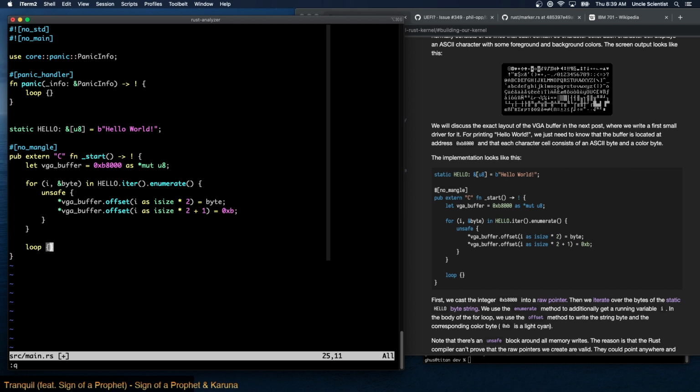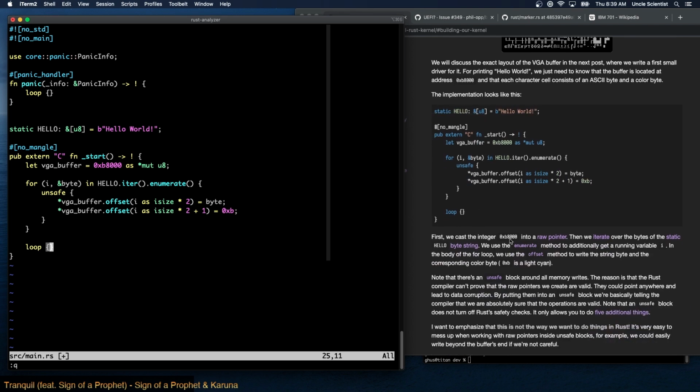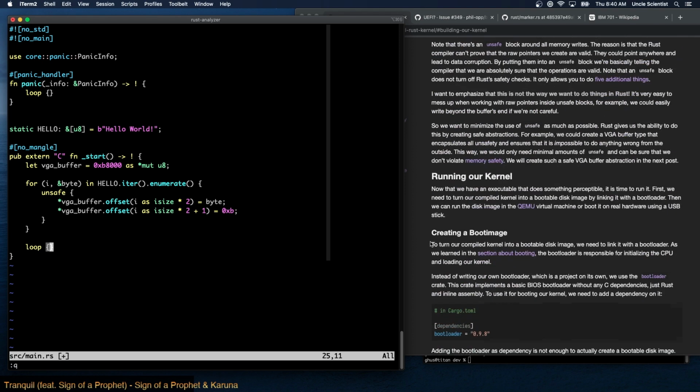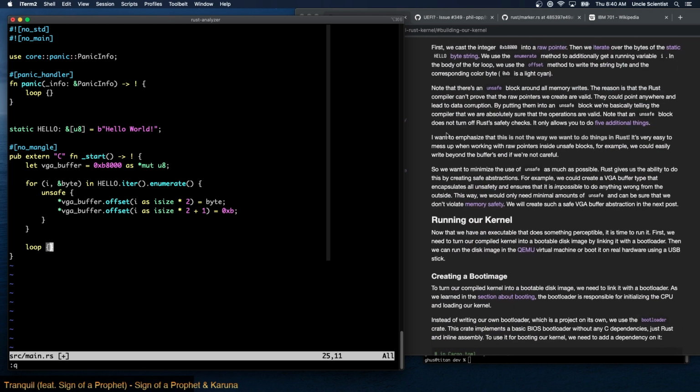Okay. First, we cast the integer 0xb8000 into a raw pointer. Then we iterate over the bytes of the static hello byte string. We use the enumerate method to additionally get the running variable i in the body of the for loop. We use the offset method to write the string byte and the corresponding color byte. 0xb is light cyan. Oh, too far. Note that there's an unsafe block all around the memory writes.